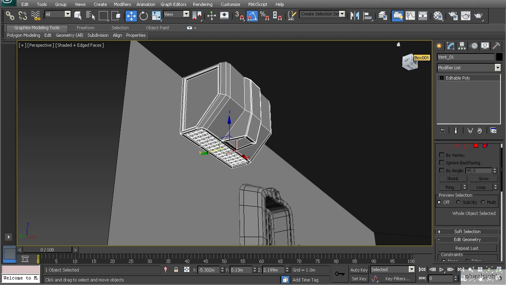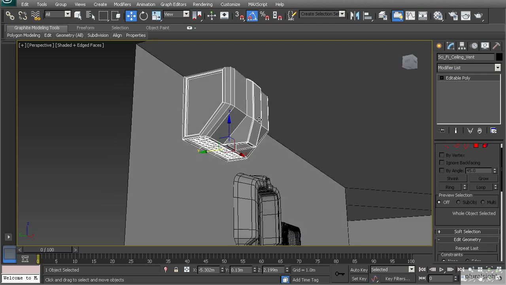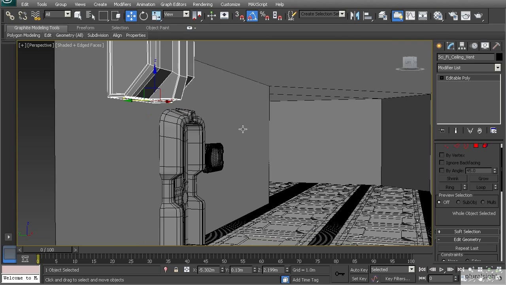And then you could do things like give it a number. So if you're going to create multiples, you can give it a number, you can give it a letter or something like that. But even then, I like to be a little bit more descriptive than just this. So if I'm working on a specific project or environment, I would say something like sci underscore fi underscore ceiling underscore vent, and that's very descriptive. So I know that this goes with my sci-fi scene. It's a ceiling vent, okay, so I know that it's going to belong up here.